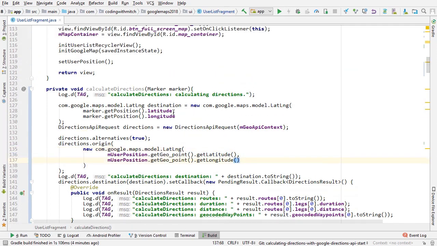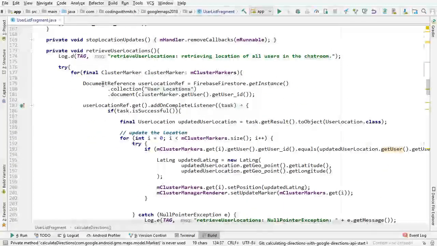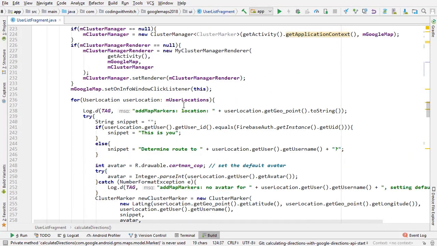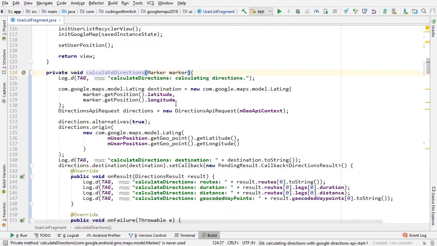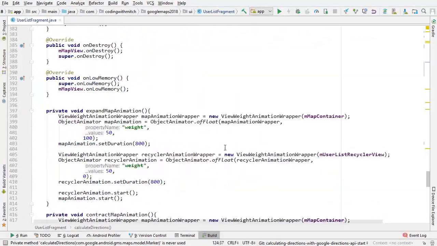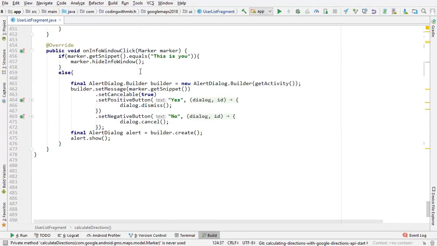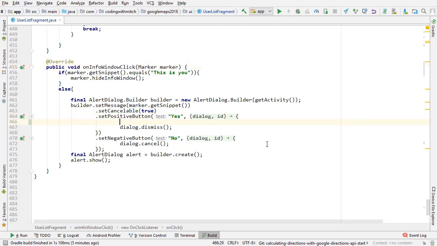Now let's go into our calculate directions method. Actually, before we go through it, let's just call it. We want to call calculate directions inside of our dialog, inside of the alert dialog, when it asks if we want to calculate directions to that user. So in the on info window click, inside the positive section, we want to call calculate directions, and we want to pass the marker. That marker got changed to final, and there we go.